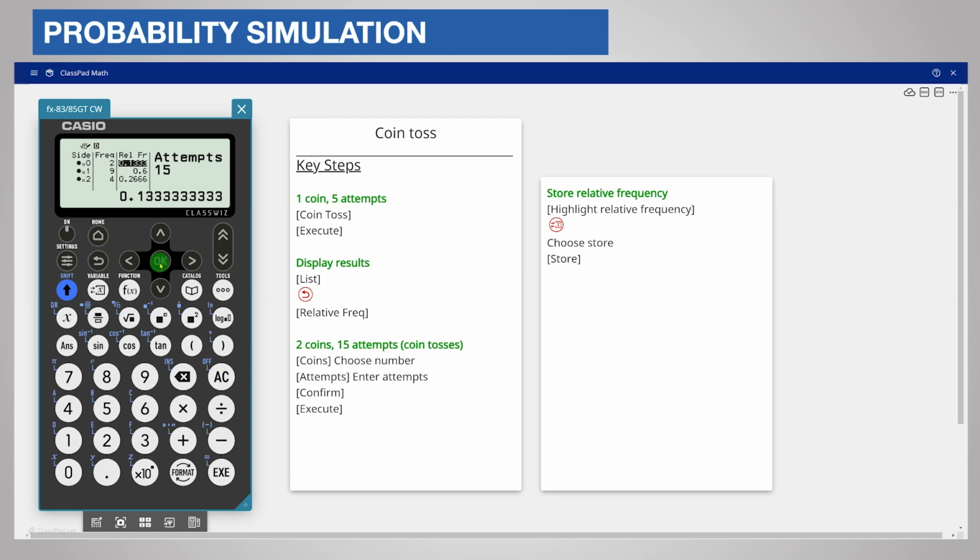As there were 2 coins, the number of heads can be 0, 1 or 2. In the 15 attempts, there were 2 with 0 heads, 9 with 1 head, and 4 with 2 heads. The relative frequencies are also displayed. The decimals can be displayed as fractions using Format and choosing Standard. Notice, however, that the fraction is displayed in a single line format.